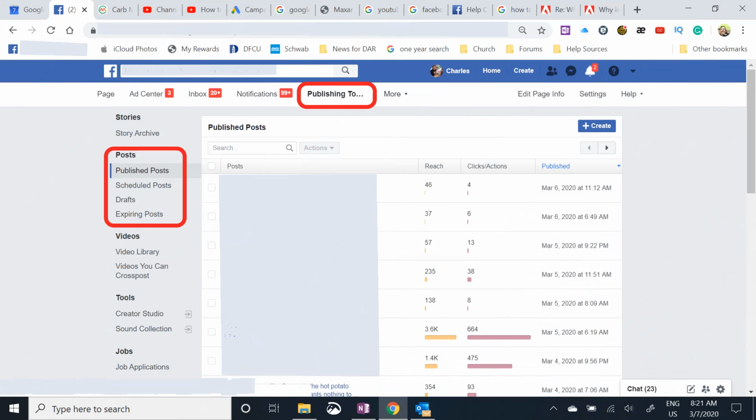So if you click on publishing tools, you'll see here posts that I have highlighted, and you've got published, scheduled, drafts, and expiring. We're just going to highlight drafts, and you can look at the others at your convenience. And as I get more into this, I'll probably publish some other help and how-to videos also.